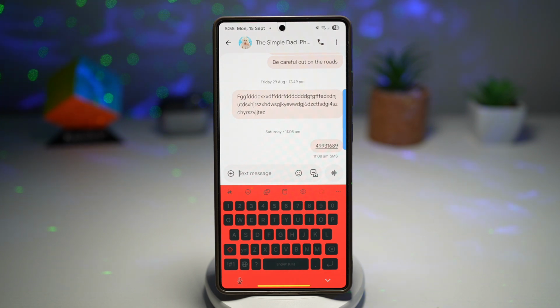So there you go, guys. That is how to turn on Gboard and Keys Cafe on your Samsung Galaxy S25 Ultra.